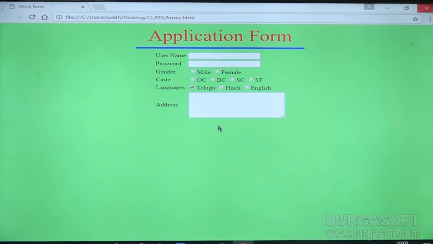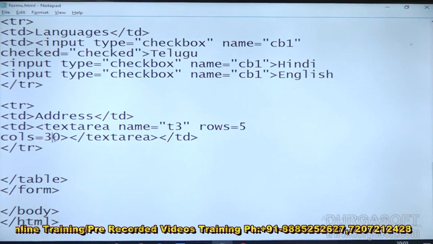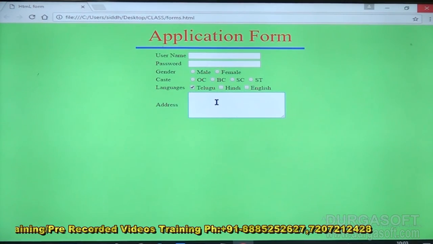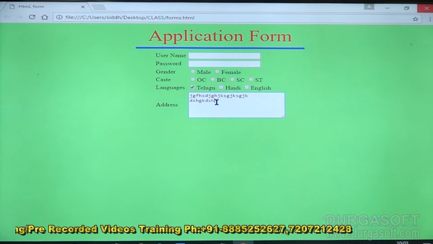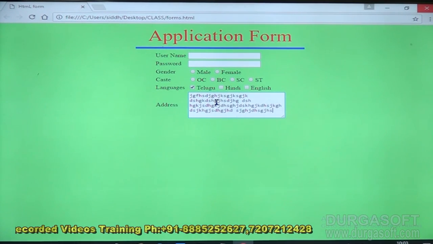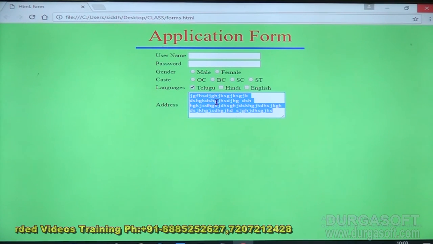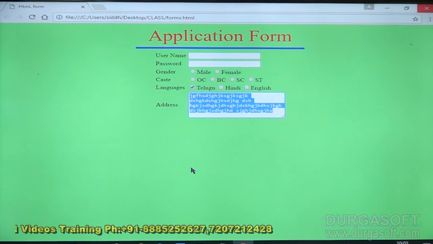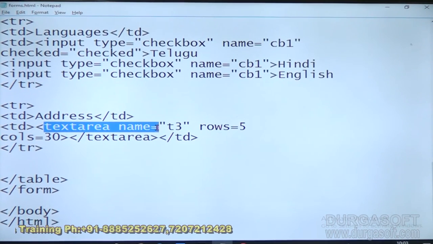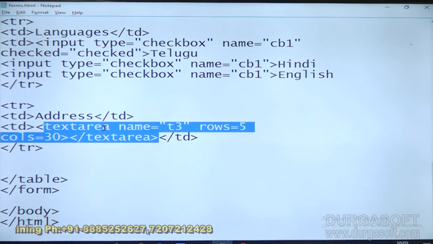Okay. So this is a multi-line. If you want to create a multi-line, I can enter the text now. See, something I'm entering in multi-line. It is going in multi-line. Like this, if you want to enter any text in multi-line, which controller are we going to use? Text area. So text area is a tag by which we can create multi-lines in the forms.